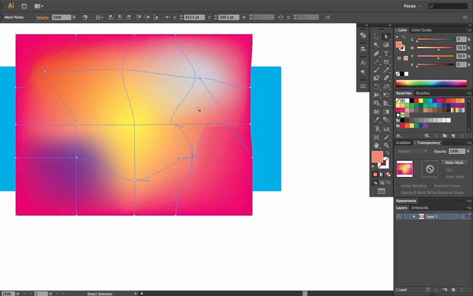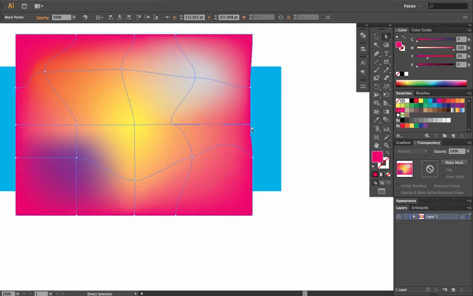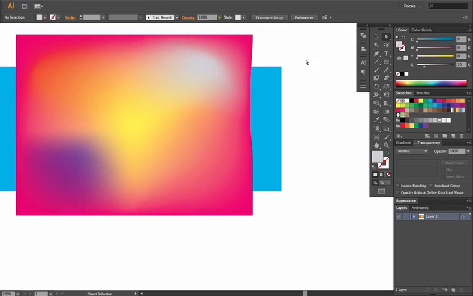And this is something you'll learn to do as you get more comfortable with the mesh tool. Now, what you should be wary of is that the mesh tool can be very, very complicated, and that's when you're trying to get a complicated shape or gradation. So you have two options here.